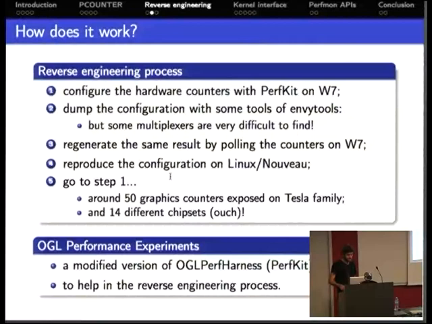But we have around 50 graphics counters for the Tesla family and 14 different chipsets. So we have to find the graphic counter for each chipset. To help me in the reverse engineering process, I modified the OpenGL application provided by PerfKit, which can be used for monitoring performance counters. So now these applications can automatically configure and export the configuration of performance counters.